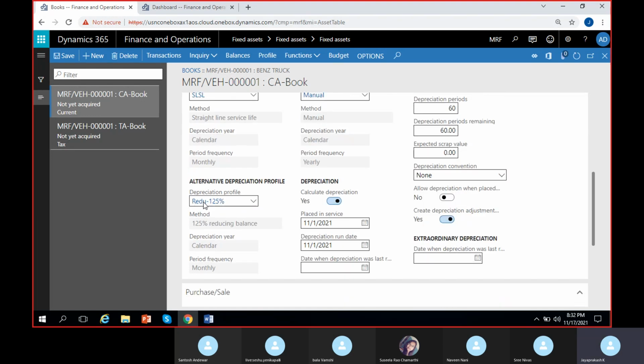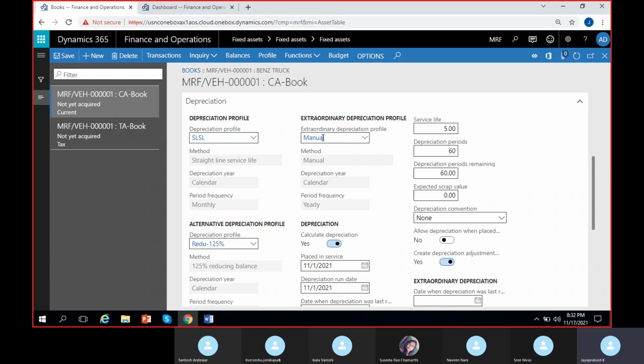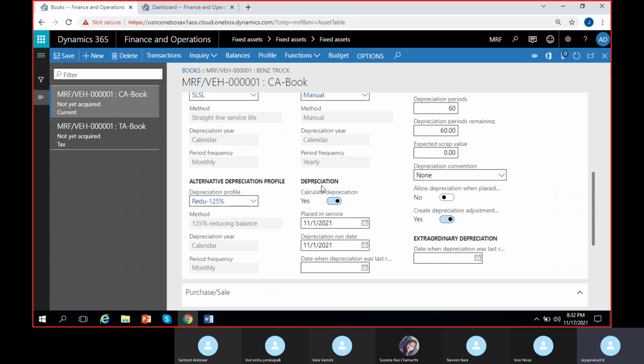Then here I can see the straight line service life method, the alternative depreciation method, and the extraordinary depreciation method are automatically taken. So calculate depreciation: yes, we have to calculate depreciation on this asset. Then I have one piece of information here called placed in service. Any idea what is placed in service? From when the depreciation is to be calculated? Correct. From when the asset is being used, and from that same day depreciation will be calculated.